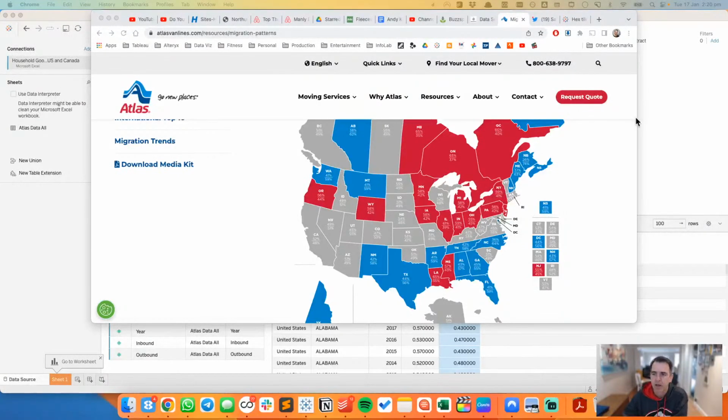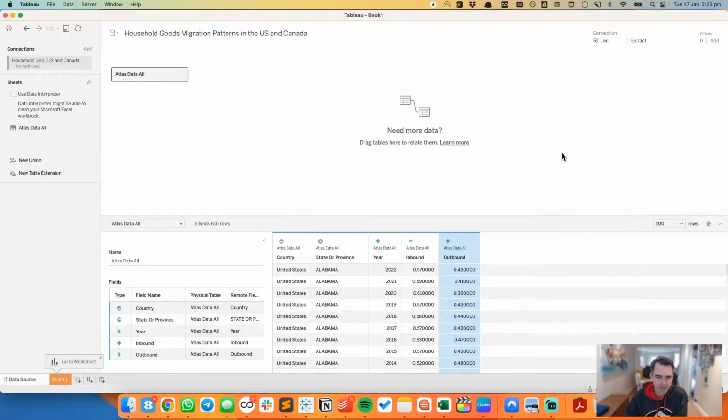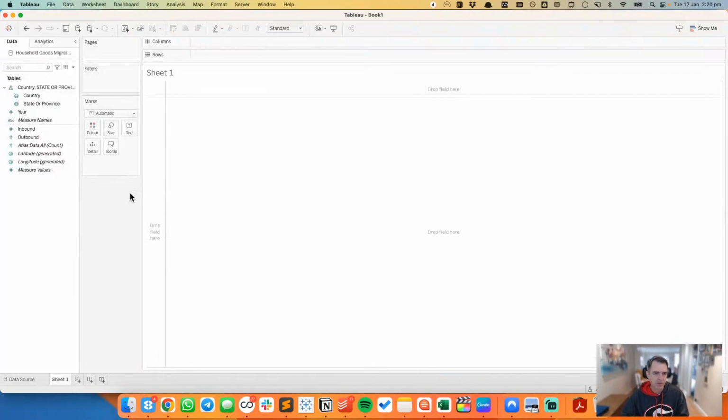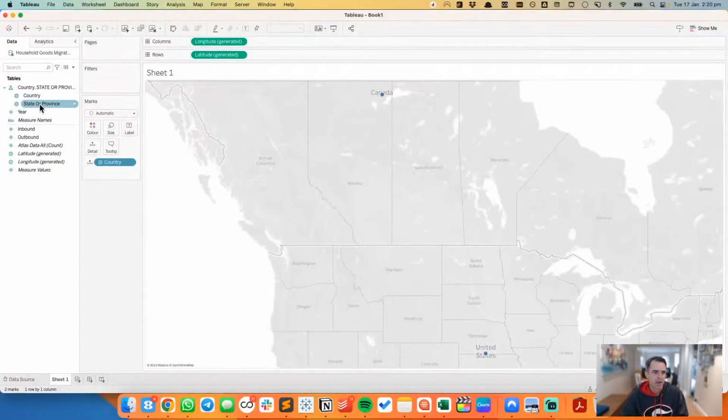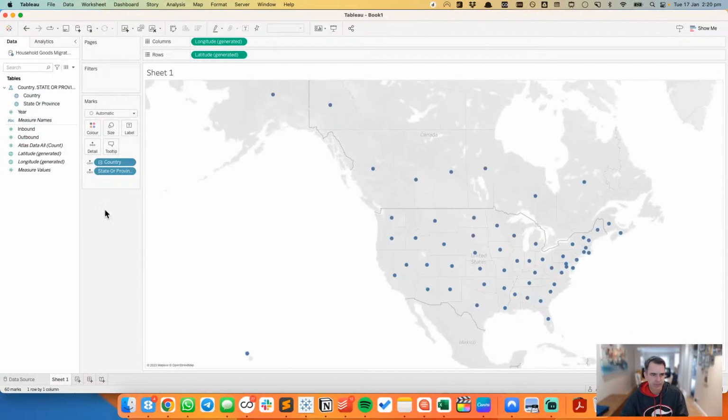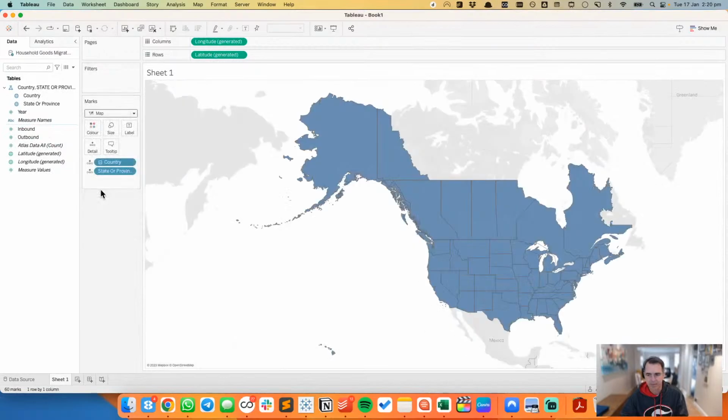So we'll see. Okay, so the data set itself, we've got this data. We've got country, state, year, and then inbound and outbound. So really, really simple. So I'm just going to go ahead and start by double clicking on country to give us a map. I'm just going to try to reproduce the original, and then double click on state. And I'm going to go ahead and make it a map.